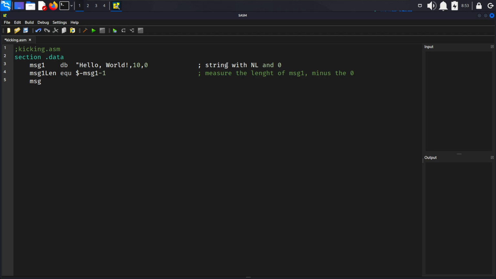And we will also create our string 2. We will name it msg2 db, and our message is going to be "kicking and alive". Here we will also add 10 and 0. Remember, this 10 is for the new line and the 0 is for termination. So we terminate our string after the new line, right? So string with NL and 0 here.